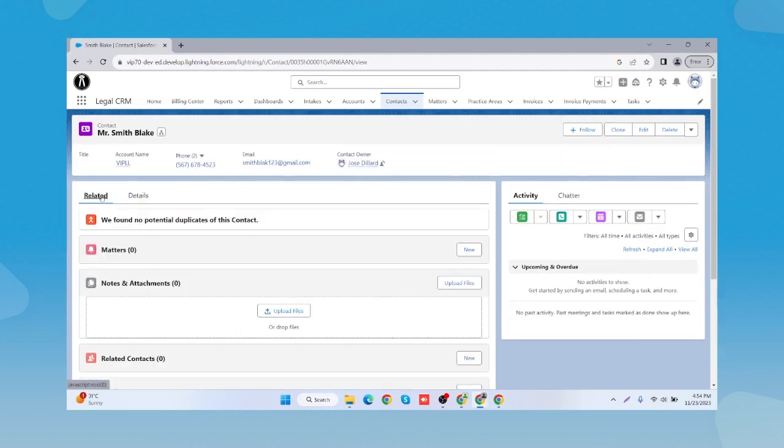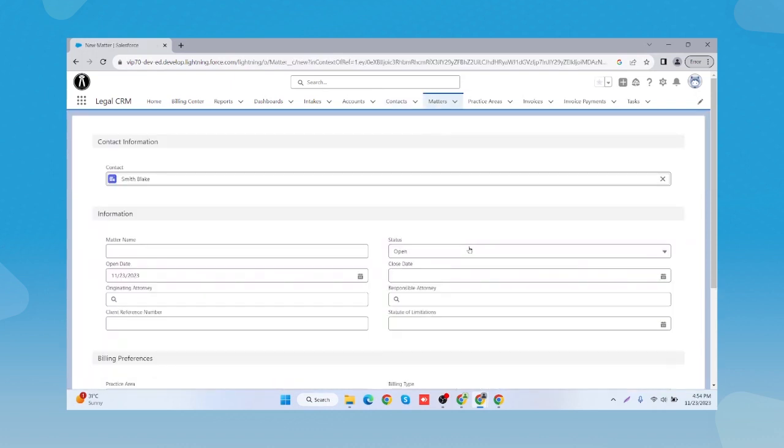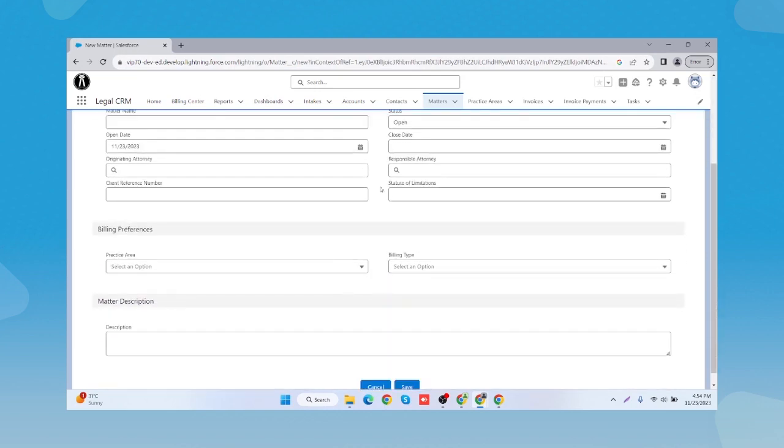By going into related tab, you can create matter here. Okay, right. So we're gonna click on new button from contact related tab. It will open matter form with predefined contact because we came from contact side, so it auto fill that value here. Open date would be today's date, and now we have to fill all other details here.